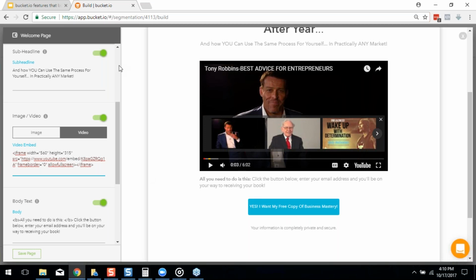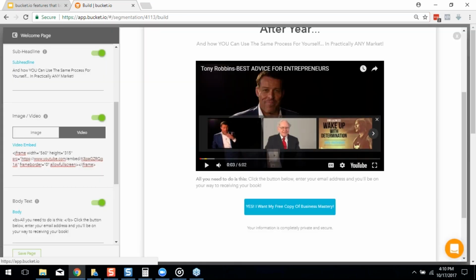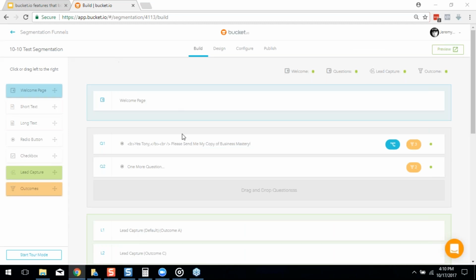So if you've got a segmentation funnel out there without a video on it, and you're seeing a big drop-off on people that hit the welcome page and don't go through, that might be a good thing to try out: putting in a video and explaining what happens when they click it and what they'll get by going through your quiz, your assessment, or your segmentation funnel. So this is how you add it. You just come over here, turn on video, paste in the embed code, and then you're good to go. Let's pull up these questions here.